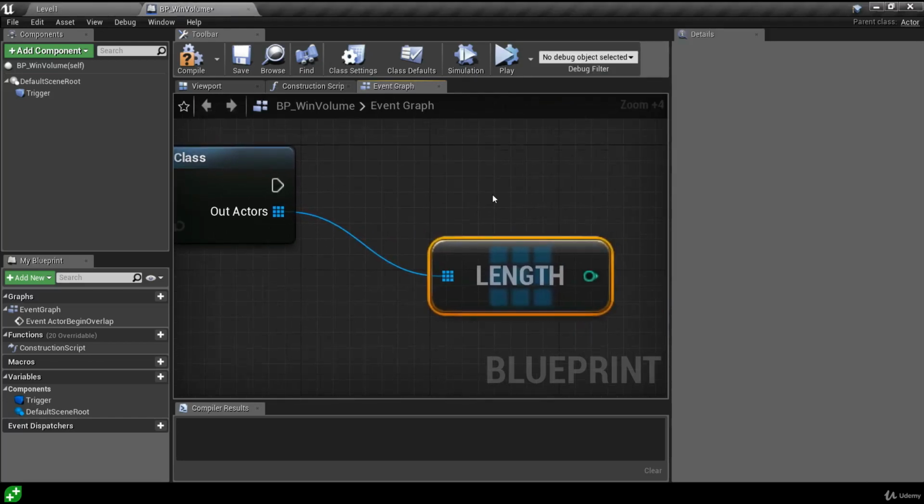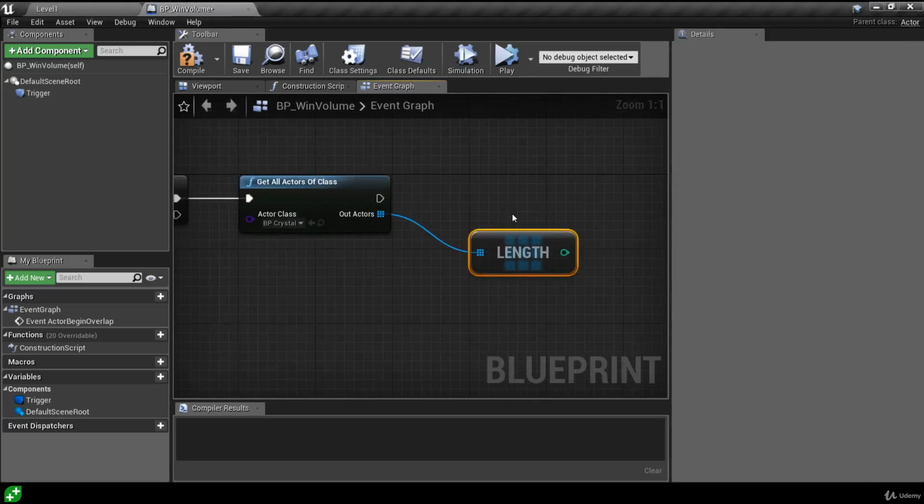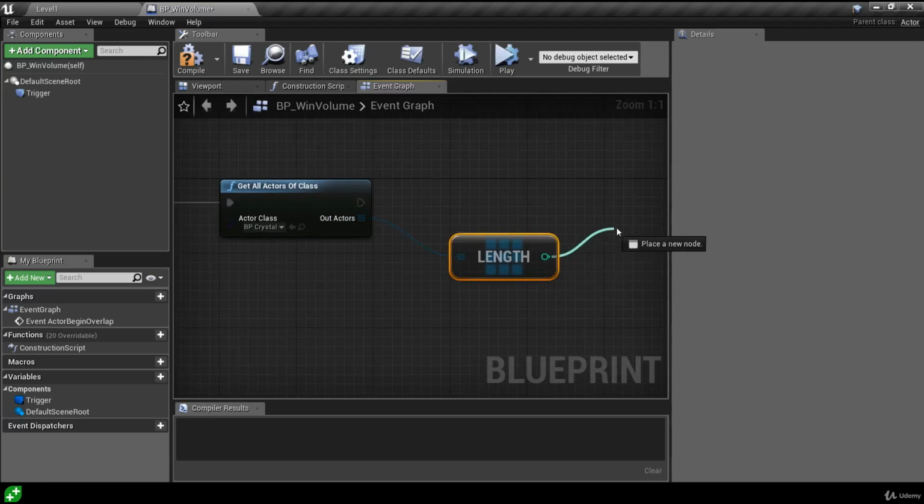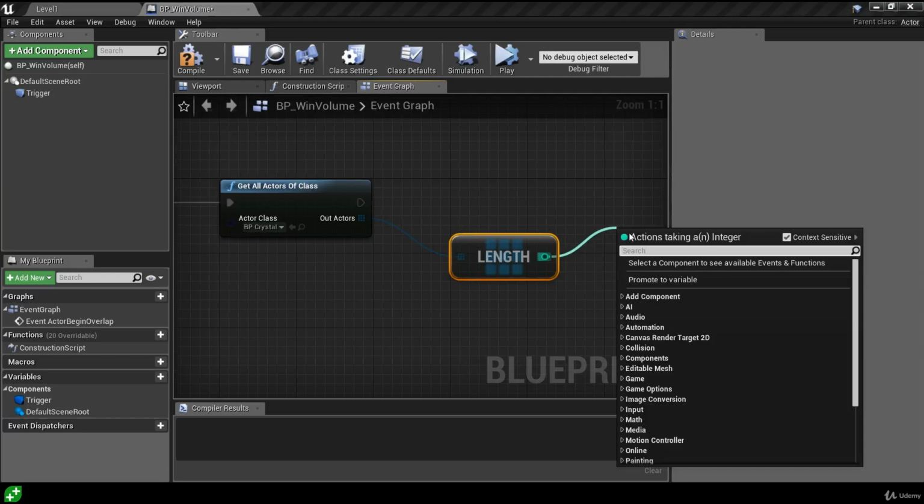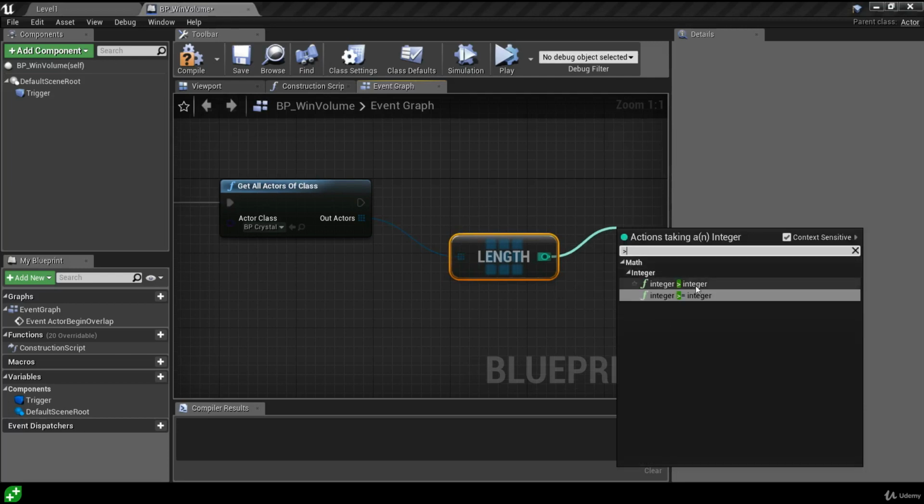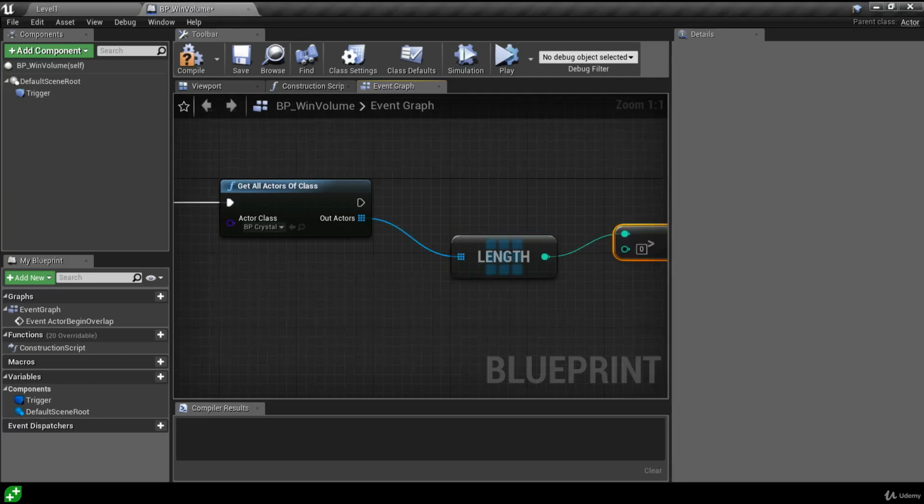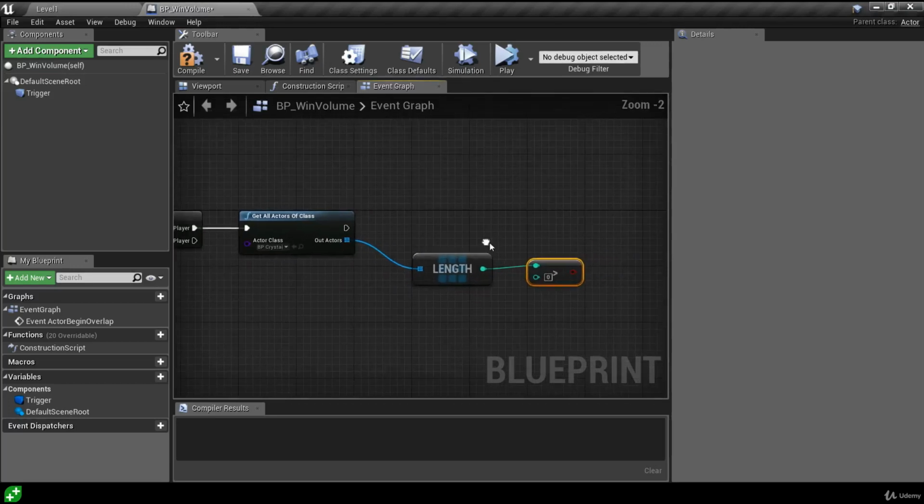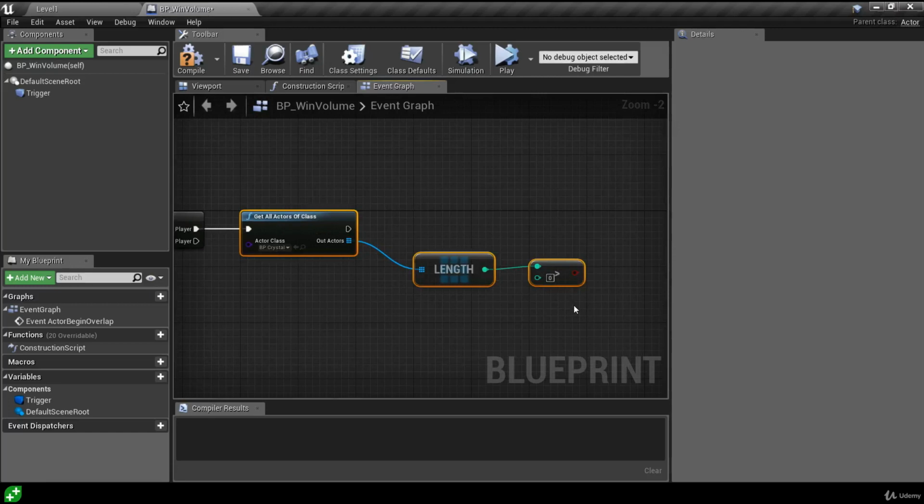This returns how many elements are in the array. So in our case, it's going to tell us how many crystals are in our level. And we can check to see if there's more than 0 crystals in the level. And to do this, we can drag out the return value of the length and we can put in the greater than symbol to get an integer greater than integer here. Okay, so we're asking a question here. We're asking, is there any crystals remaining in our level?